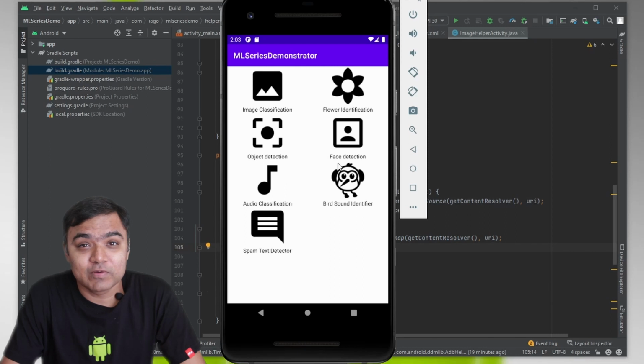In the last video, we were finally able to see how image classification works and how easy it is to integrate MLKit libraries provided by Google in our Android app. We just have to set up the Android app properly. Now, in this video, we will try to see how to get the image from a camera.